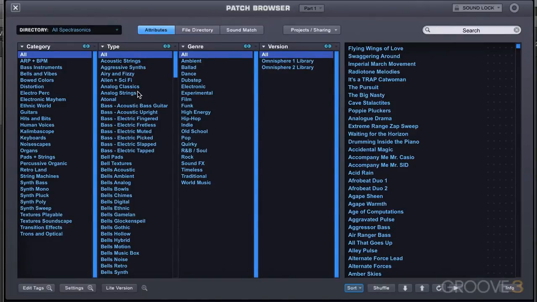Maybe it's a current job you're working on. Maybe it's a film. Maybe you want to organize a bunch of sounds that you want to call up for different film cues or different styles of music, or maybe an album you're working on or a song. The idea is that we can create our own categorization of patches that we can call up. And these are called projects.